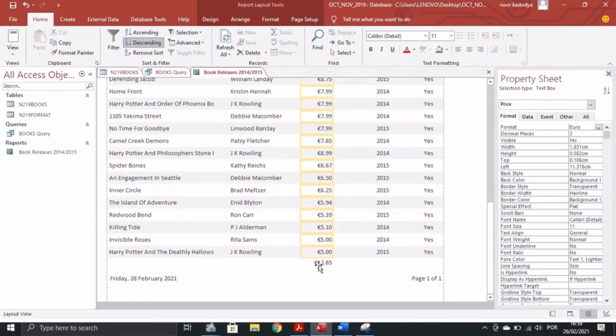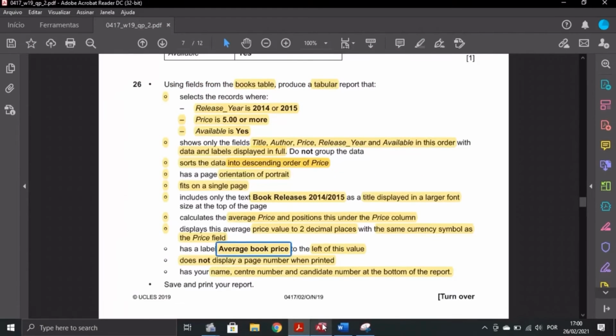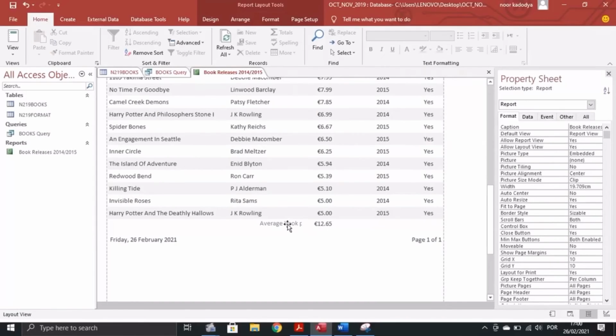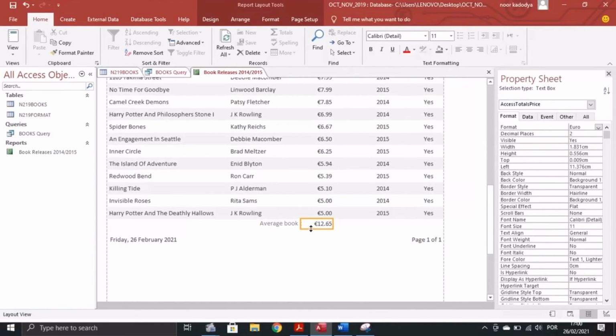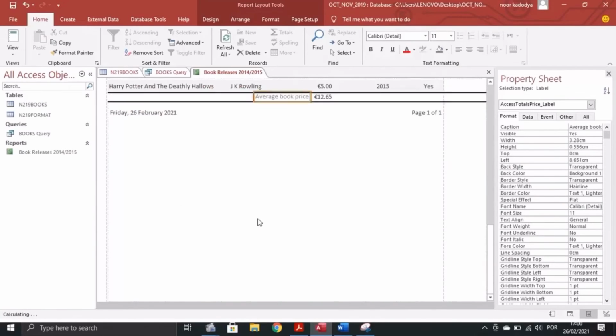So I will right click on this field, Set Caption, and this will add a box to the left of the value. I will change this from price average to average book price. And I will decrease the width of this and bring this a little more to the left.